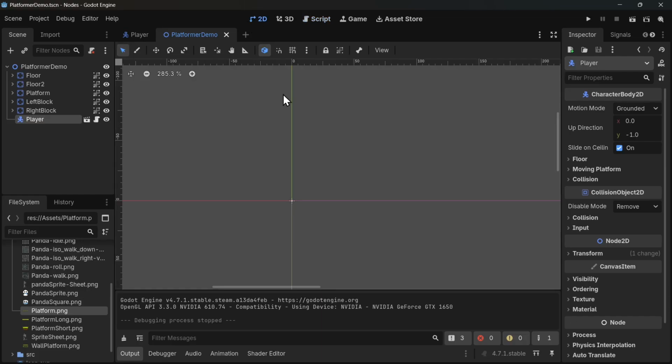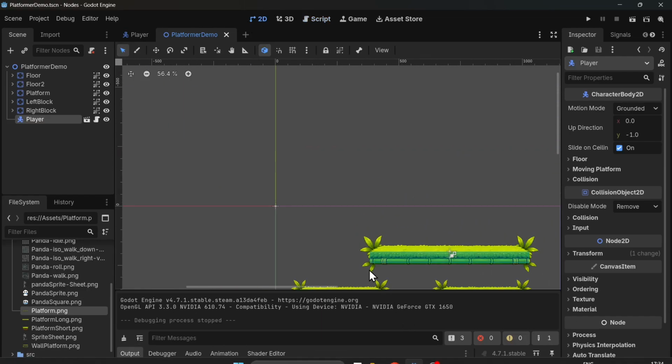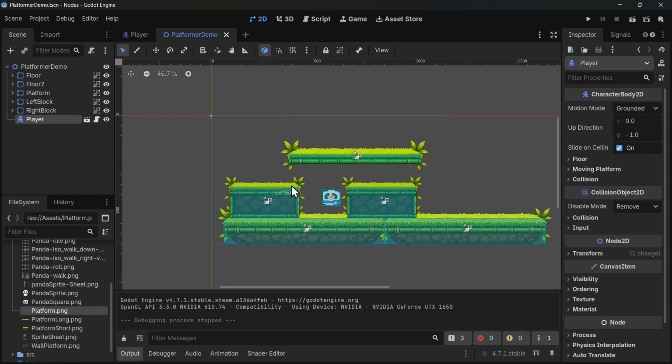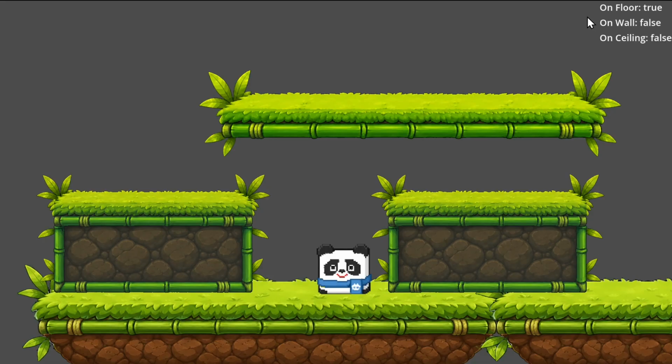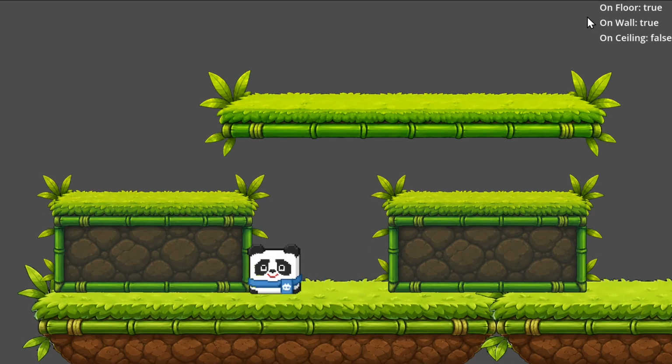Also, in our platformer scene, I have added a few more nodes for our wall collisions and for ceiling collisions. So if I run the scene, you can see on floor is true, on wall is false, and on ceiling is false because we are standing on a floor. If I go left and collide with a wall, it says on wall true and on floor is obviously true. If I jump, on floor becomes false, and till we are in contact with the wall, on wall remains true and then it goes false as well.